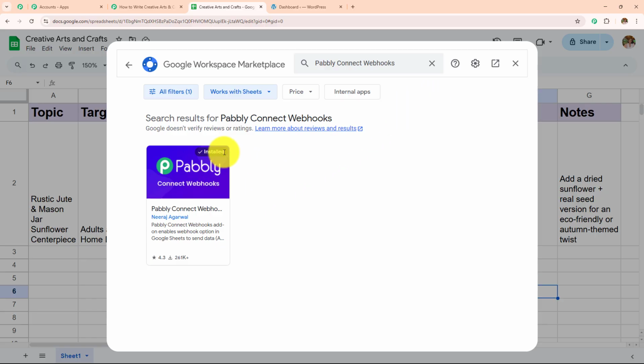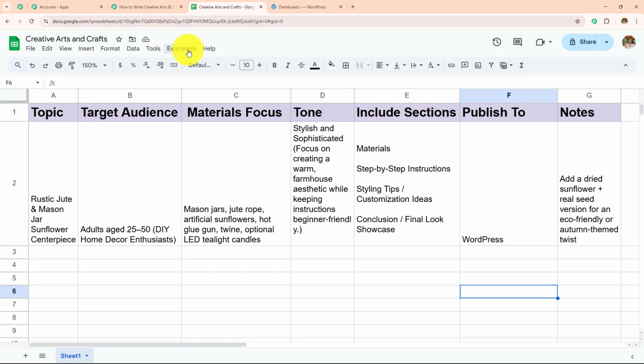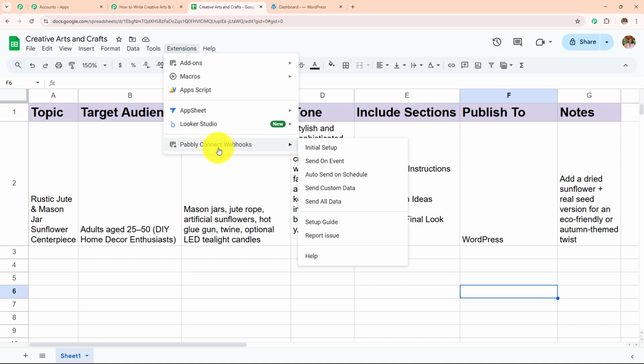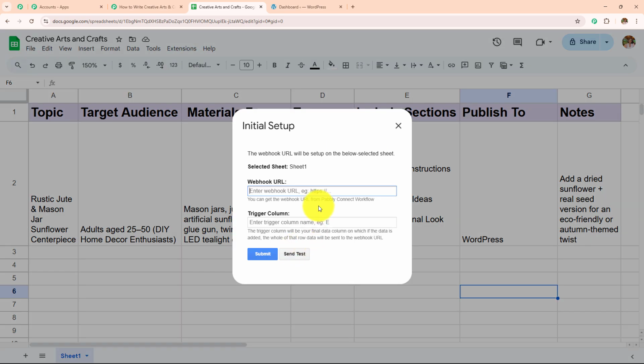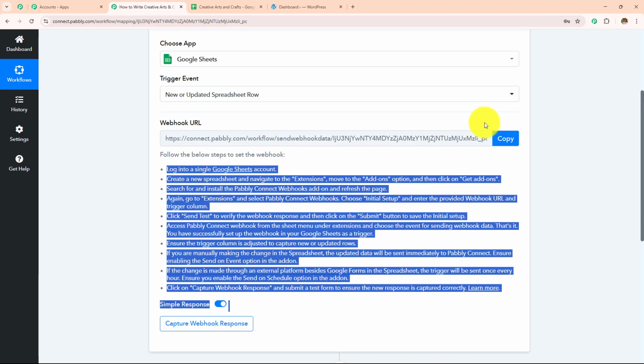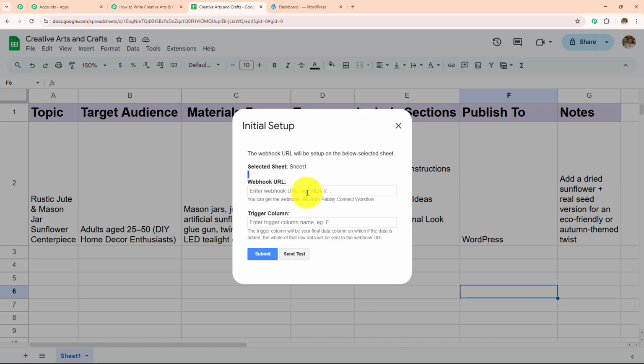But if you are doing this for the first time, make sure that you follow the same process and install this Pabbly Connect webhooks. Now after you install this, it will start appearing over here, and from here you have to go towards this initial setup. Now this box has appeared in front of me where I am needed to enter the webhook URL and the trigger column. So this is the same webhook URL which is provided in my Pabbly Connect workflow. So I'm going to go back towards my workflow, copy this webhook URL and paste that webhook URL over here.